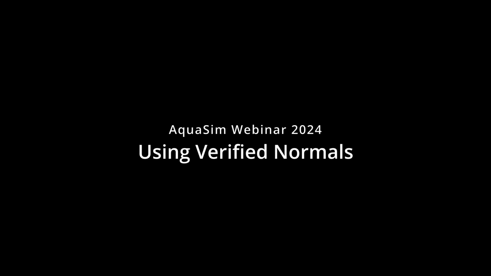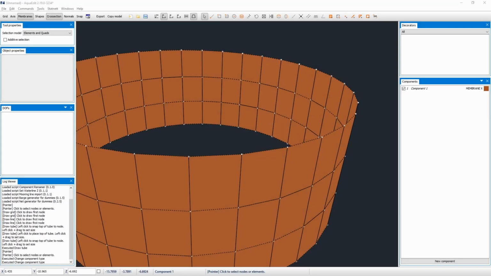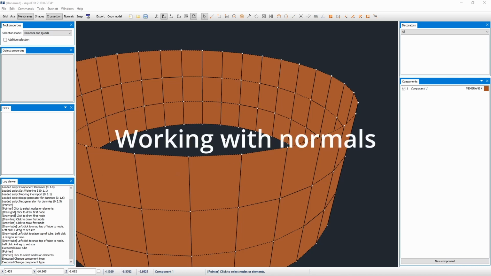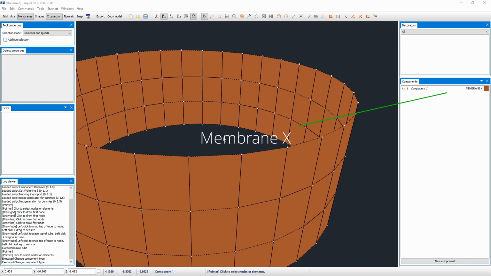Using verified normals. When working with membranes and nets, AquaSim has always inferred the direction of the normal to point towards the center of all the elements in the group. This has excluded the ability to work with complex shapes, like for example a donut shape. Using verified normals is only supported by the extended membrane component, also called membrane X or MEmX.